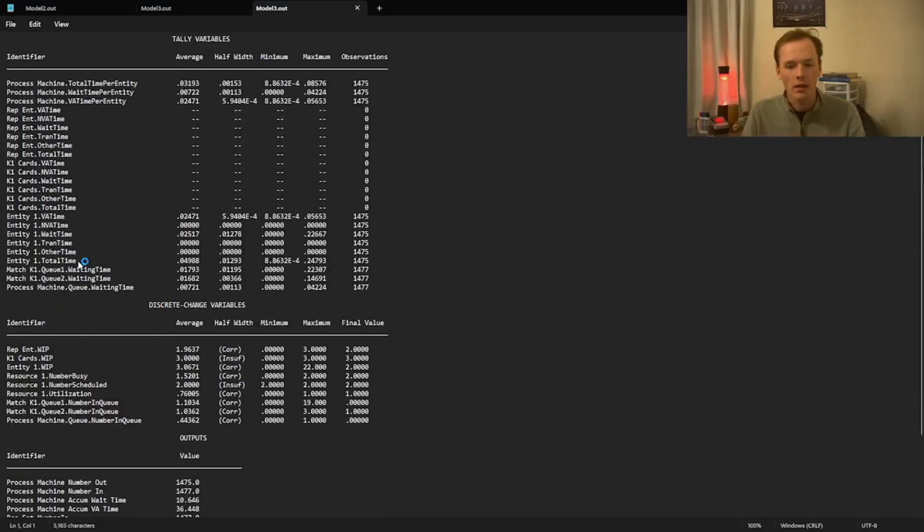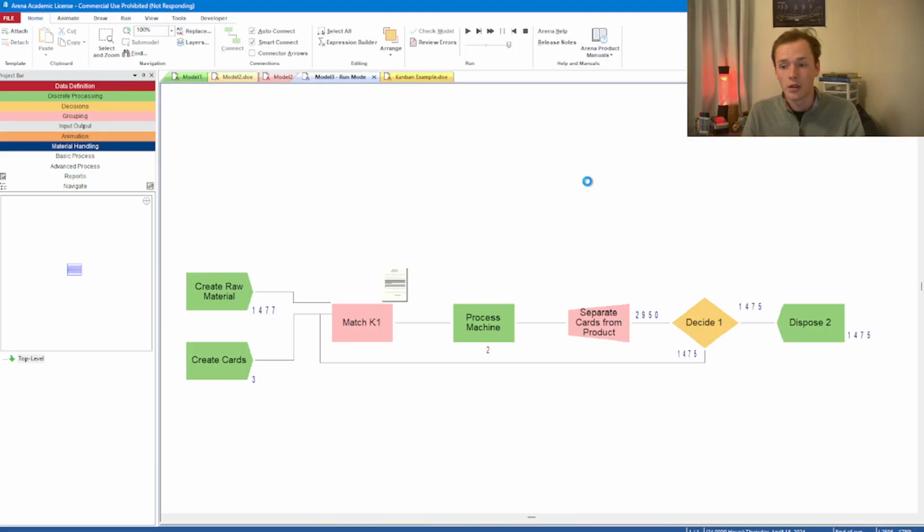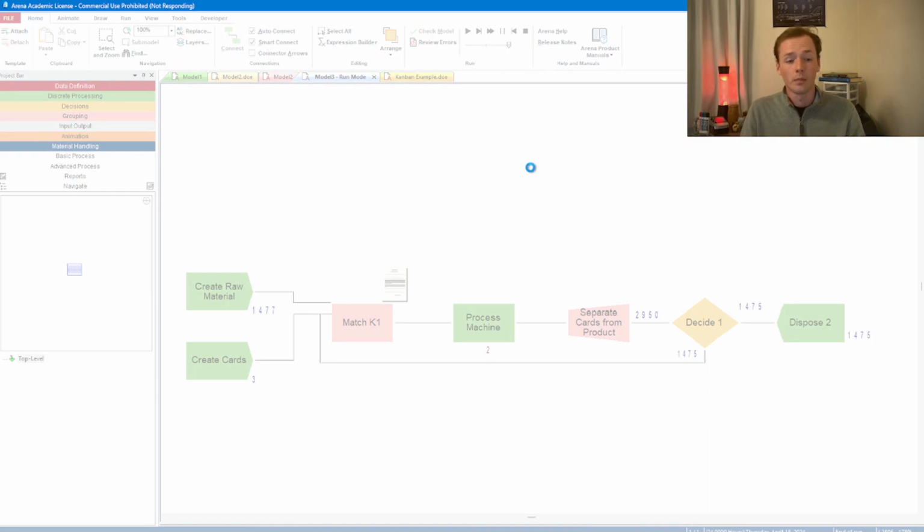So if I look at entity 1 number out, now it's 1475. Kanban cards out, of course, is 0, and there's 3 out right here. So we have our much better representative entity was 1475, is now the same as entity 1. So that's where representative entity type may come in useful. You can also do things like define your own counts and stuff like that if that is helpful.